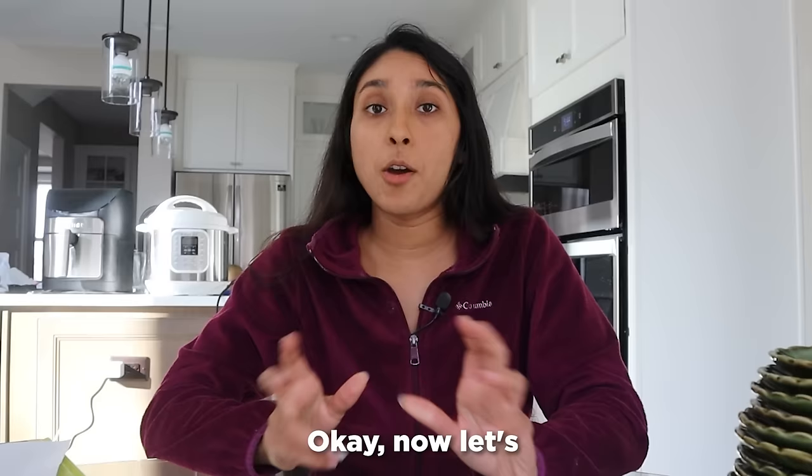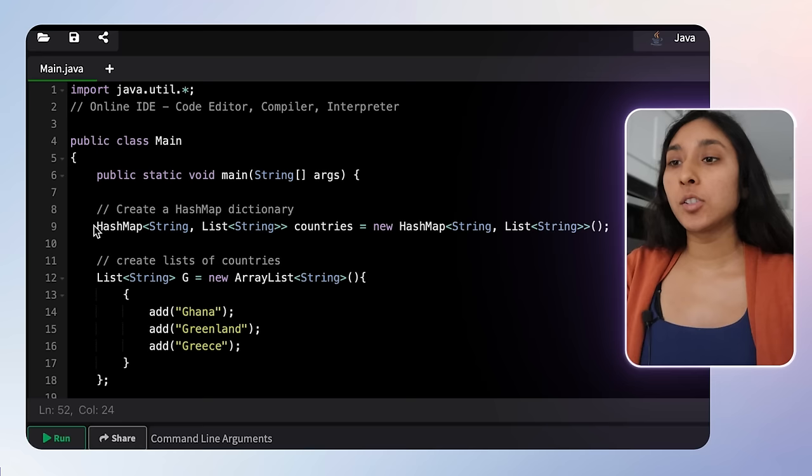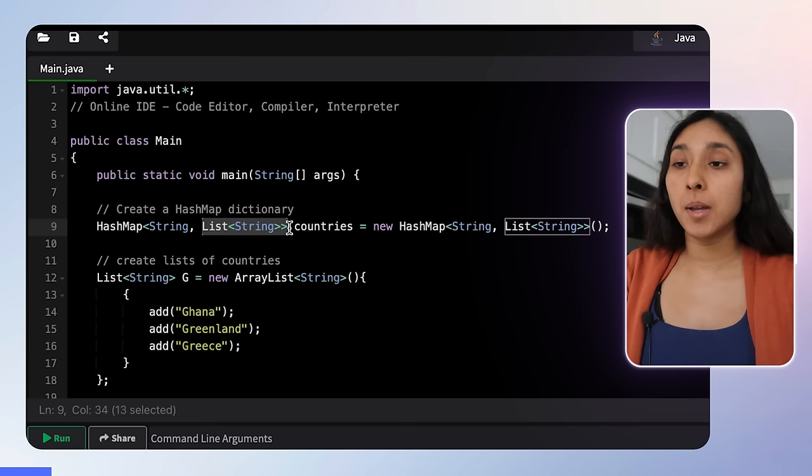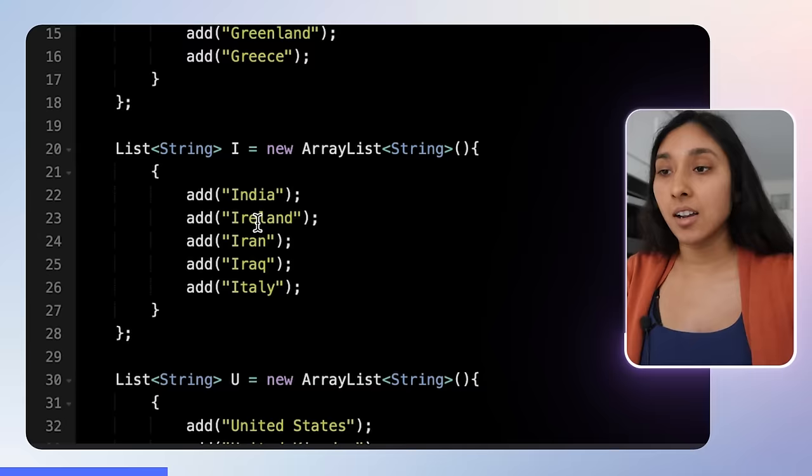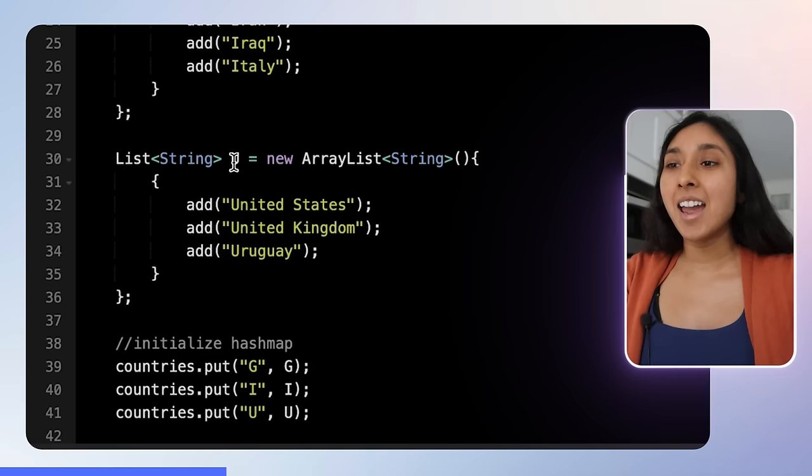Okay, now let's look at a coding example. So this is how you denote a hash map. We have a key, which is going to be a string, and our value is going to be a list of strings. And what we're going to do is have countries that are associated with a specific letter. So what I've done here is I've initialized a bunch of lists. I have a list G, which has Ghana, Greenland, and Greece as the countries inside of this list. I have a list I, which has India, Ireland, Iran, Iraq, and Italy. And then I also have a list U, which has the US, UK, and Uruguay.